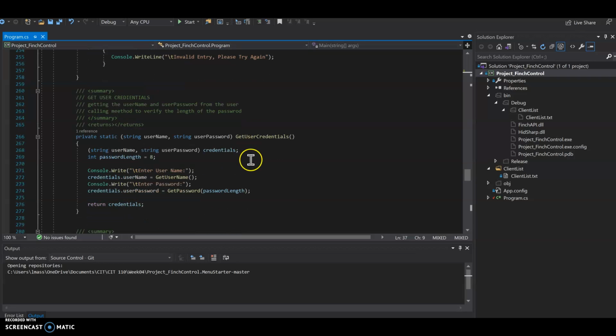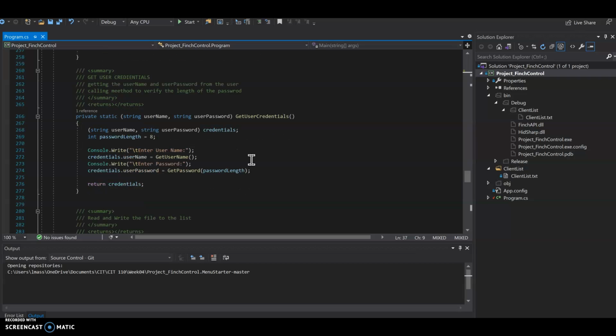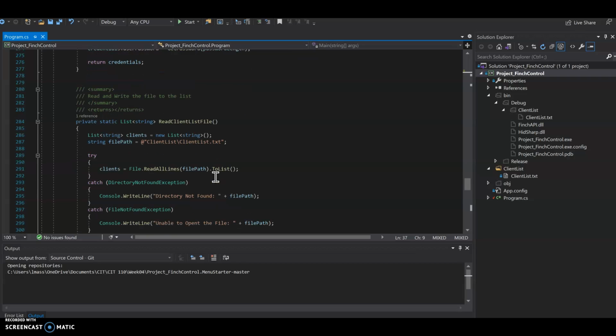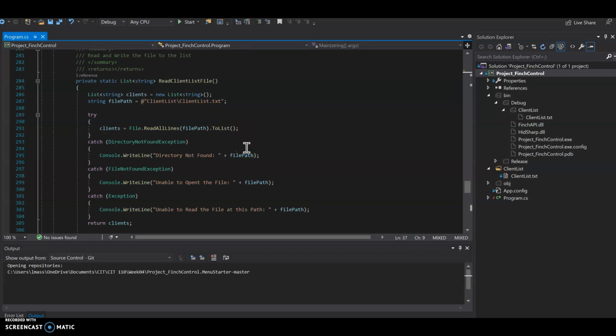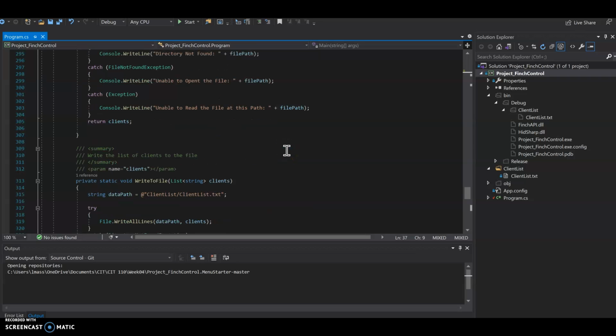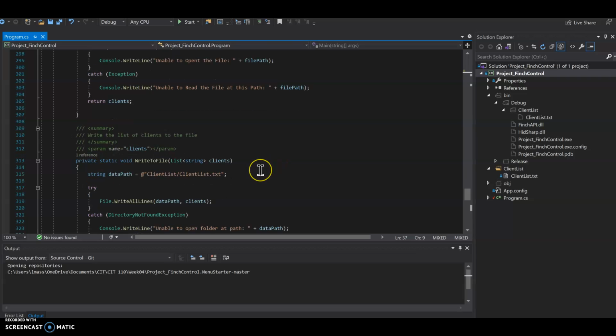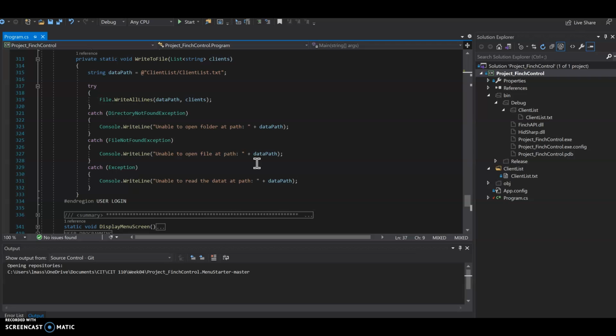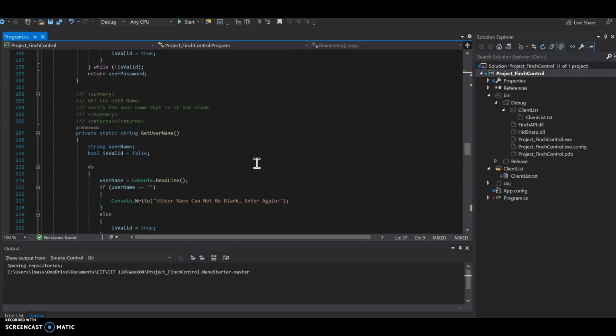Now here we're getting another method, get user credentials. Here we're going to read the client list. So read and write the file to the list. The try catch, write the list of clients to the file, another try catch, file path, and that's the end of the user login. Let me run it.